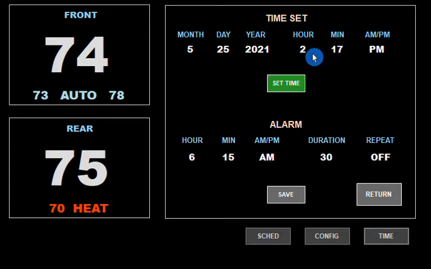You'll notice if any changes are made, the set time button will highlight, as a reminder that you do need to click it in order for your changes to take effect. If you return or exit the page without doing the save, it just won't remember it.